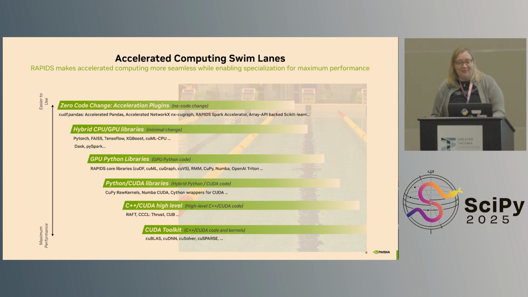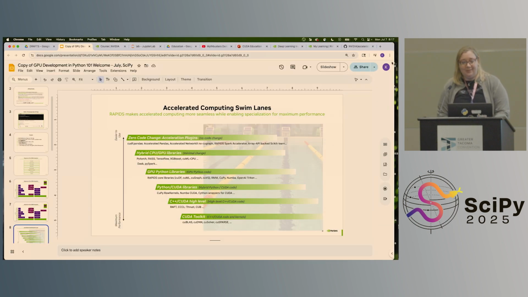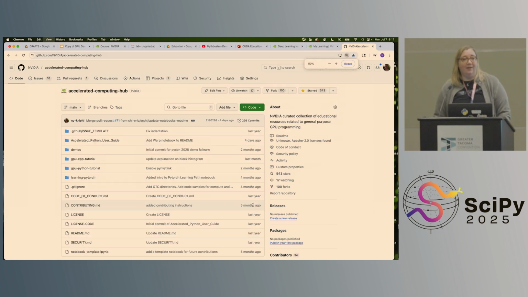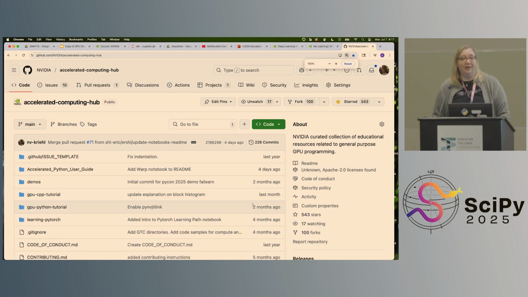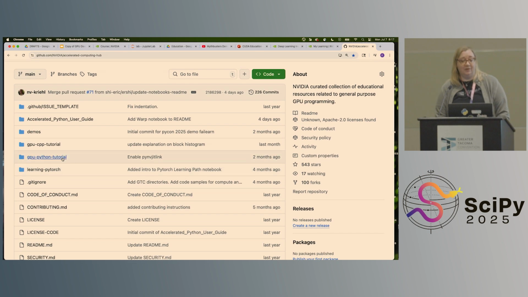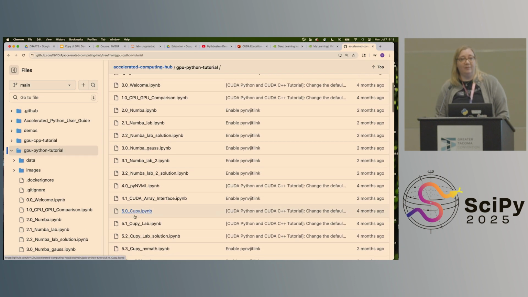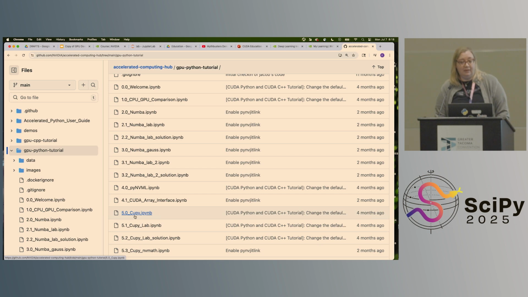Okay. This is actually probably a good time for me to go ahead and bring this up. This is my GitHub repository. It's the Accelerated Computing Hub, under the NVIDIA GitHub organization, and this is where I put everything. All of the information for this particular tutorial is here under GPU Python tutorial, so you have access to all of these wonderful notebooks and everything. I'll put the slides in here with the notebooks.